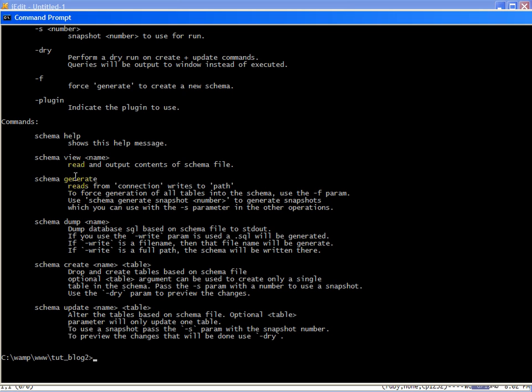The commands that you'll use the most are generate. Generate creates a new schema file for you based on the tables in your database for which you have created models. If you use the generate command along with the hyphen f parameter, it'll generate a schema file based on all of your tables regardless of your models. So most of the time you'll want to use the f parameter just in case.